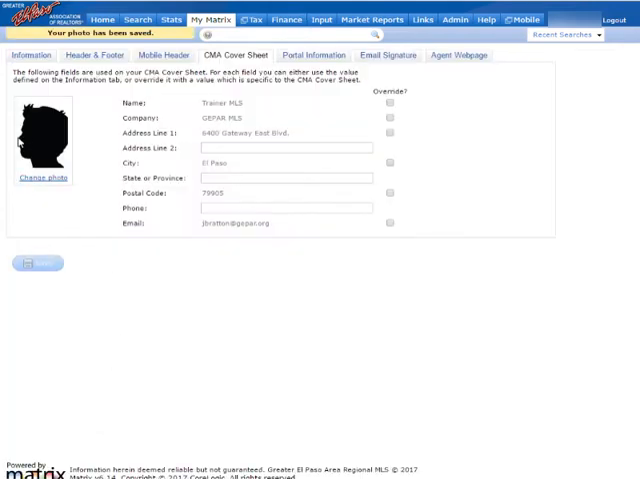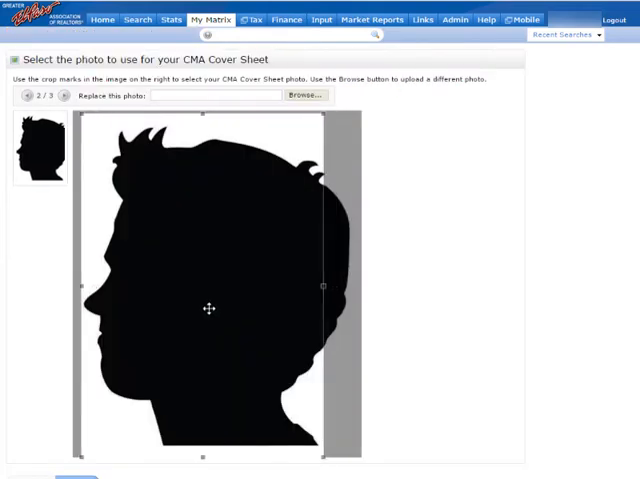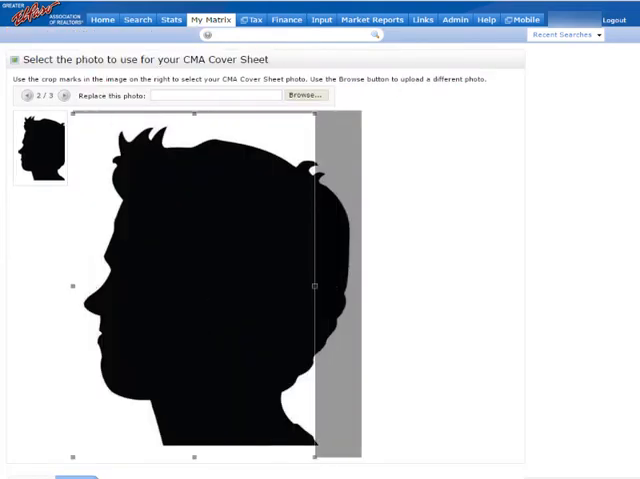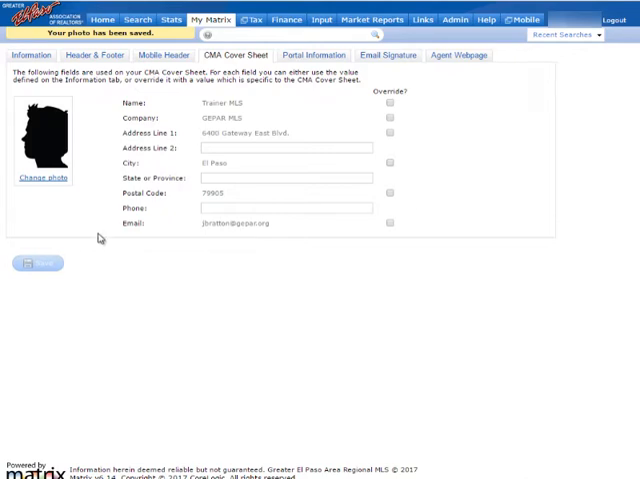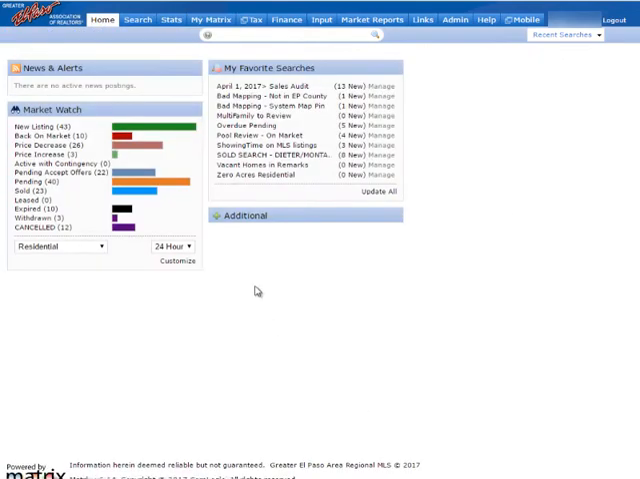You can see it kind of cut off the nose, so you can go back and edit that if you want, if you need to crop the photo or anything. Okay, so that's my cover sheet. We're going to run across that when we start our CMA.